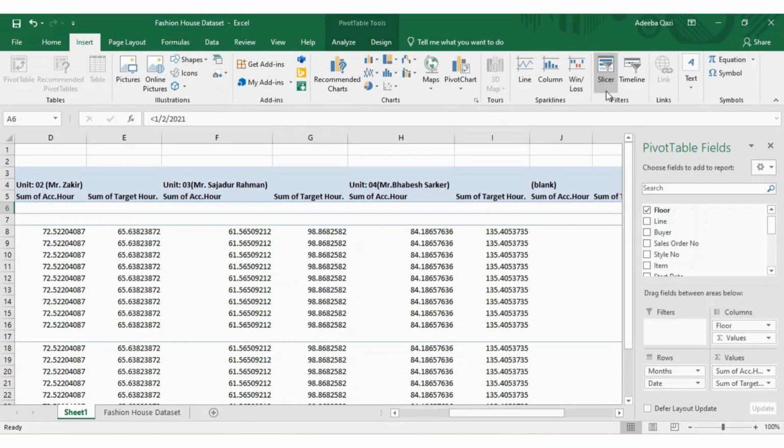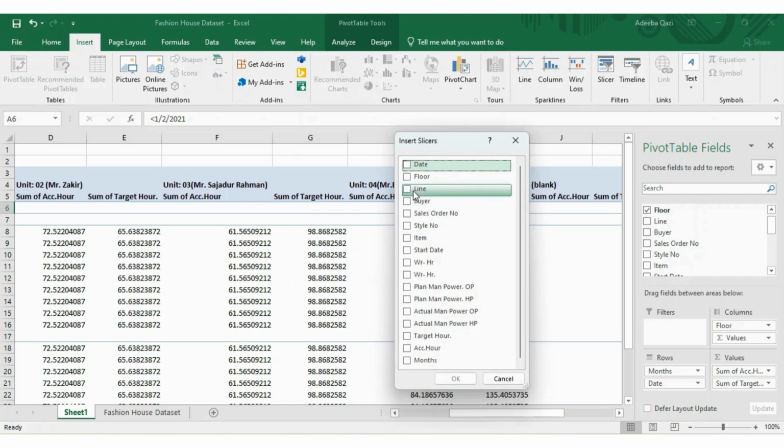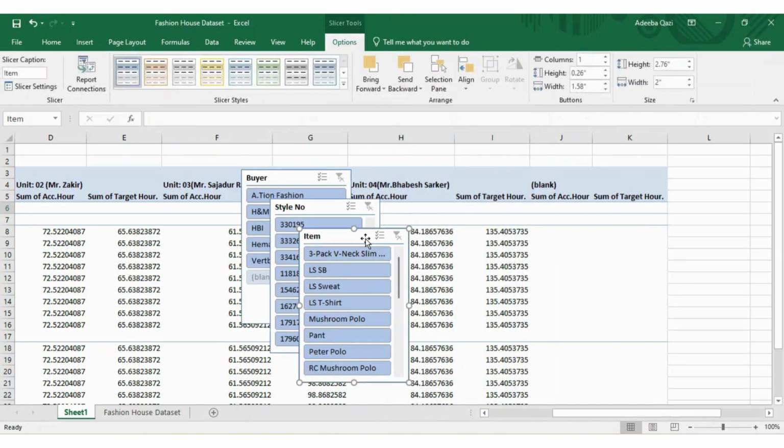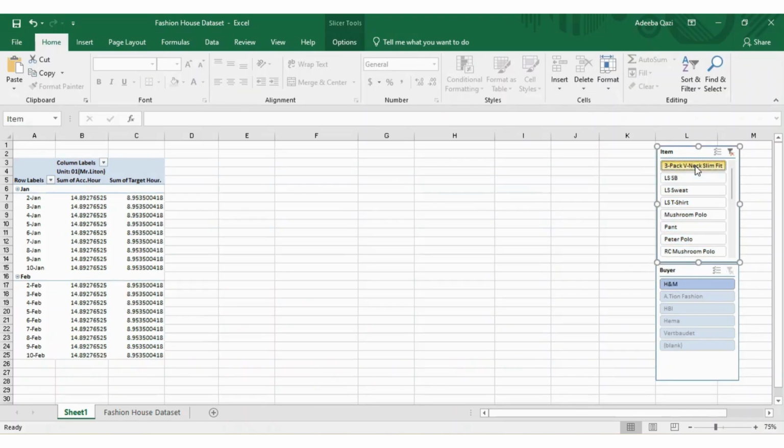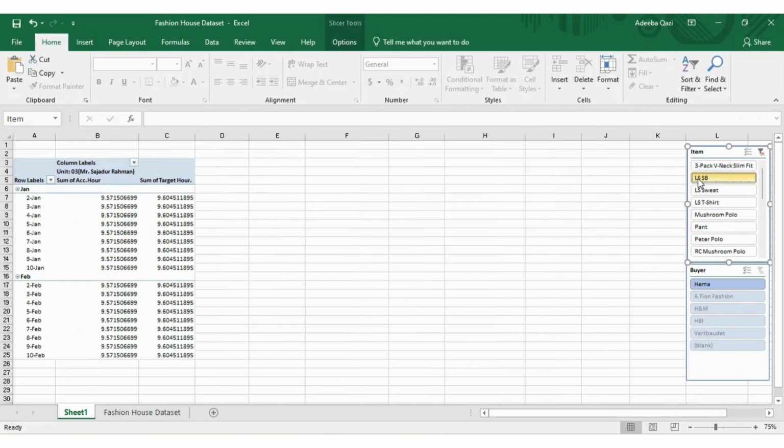Next, to add slicers, go to the Insert tab and select Slicers. A window will pop up with all the available options. Choose the slicer you need based on your requirement. Here I have selected 3 slicers, but I realize the third one is not necessary. To remove it, simply select the slicer and hit Delete.